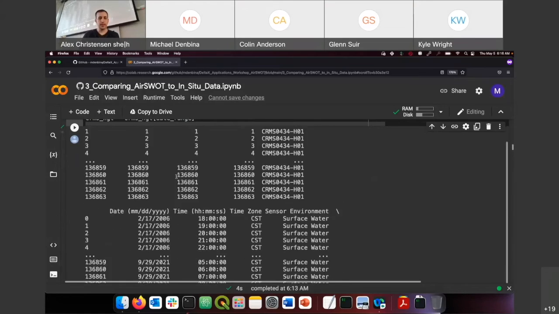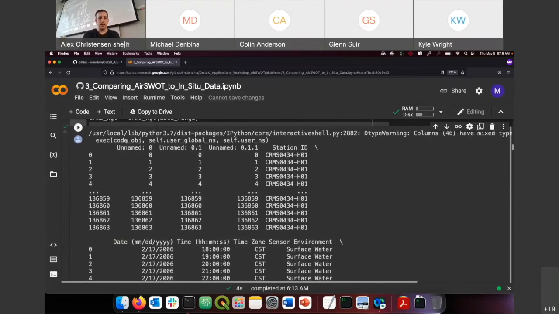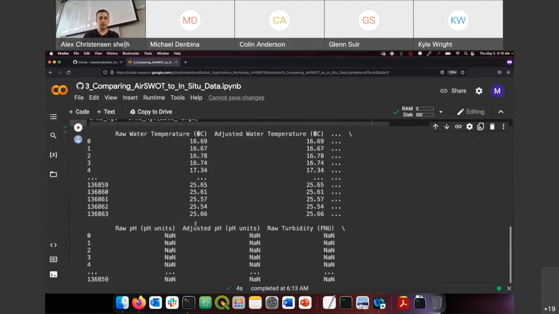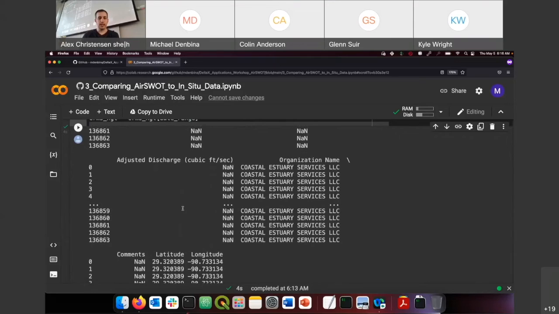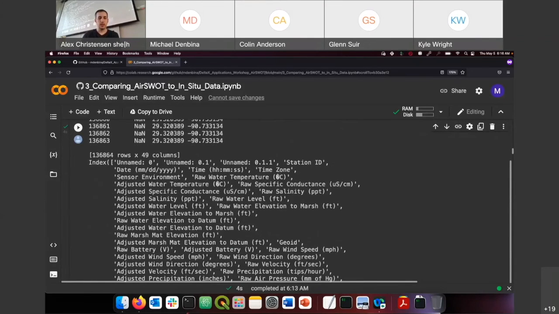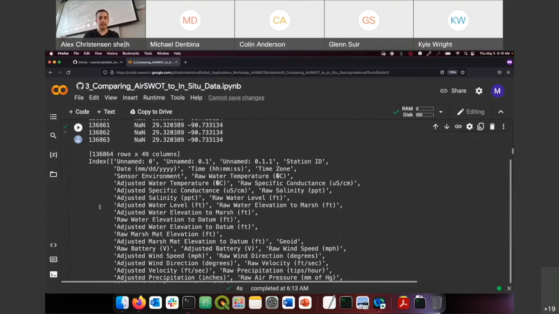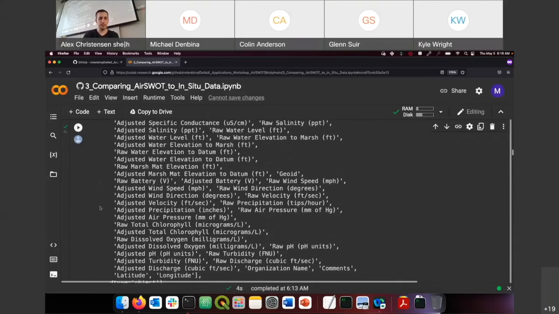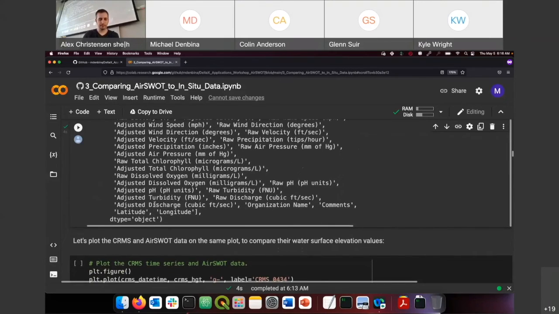And below the cell here, you can see this is just the printout of the crims data. There's a lot of fields in the crims data, so I'm not really going to go into all of them. But when you're loading data, it's usually good to just print out the columns and see what's there, as was mentioned yesterday in the field data workshop as well.